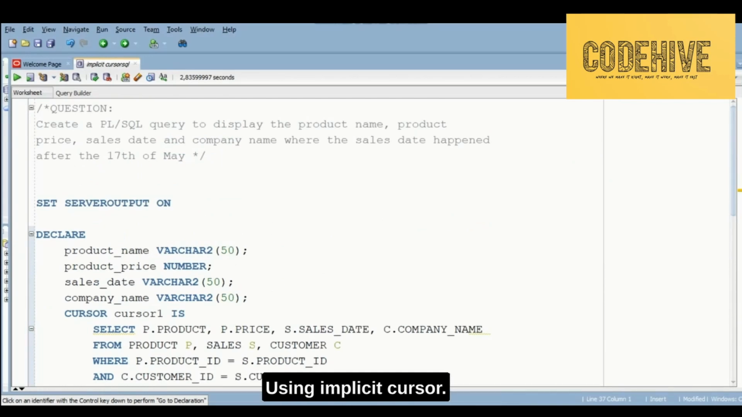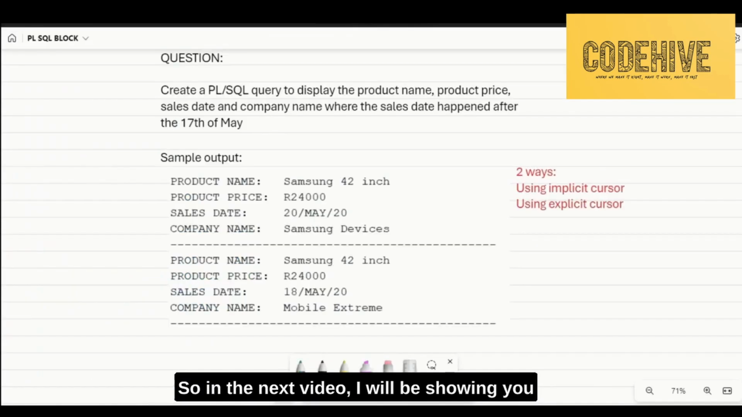using implicit cursor. So in the next video, I will be showing you guys how to achieve that using an explicit cursor. So I hope this video made sense.